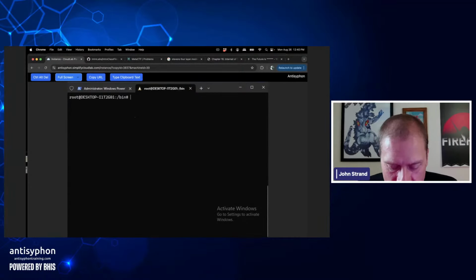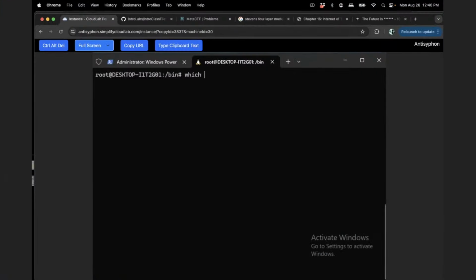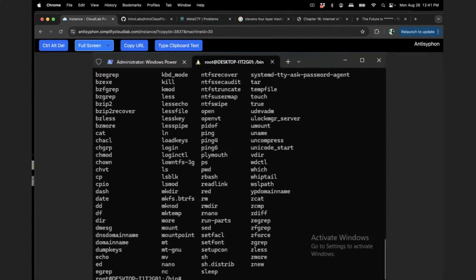So with this, I'm in the bin directory, and this is where binary files exist. I want to show you something here real quick. If I do which ls, it says the command that I just ran, ls, resides in /bin/ls. So I'm in that bin directory where the binaries exist. The reason why I can run ls without having to do /bin/ls is because ls is in my search path.